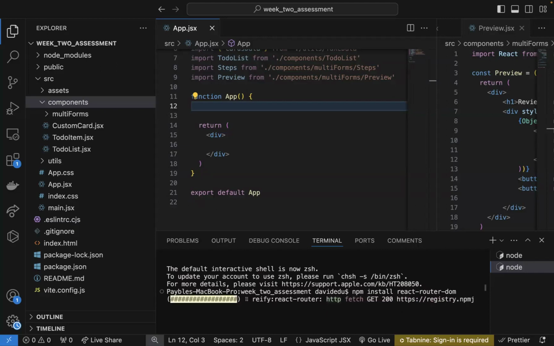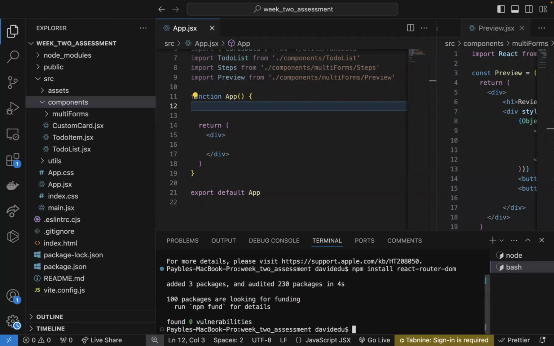For those who are not using npm, you can do yarn add react-router-dom. Do we understand? All right, good. I'm not using yarn, so I'll clear that off.